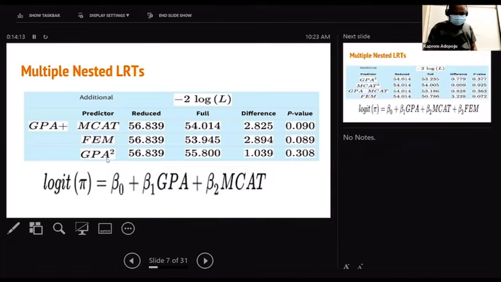But I want you to take a look at the p-value here. As you can see, the GPA square is out of it. Why is the GPA square out of it? The p-value is very, very high. It's 0.308. The GPA square is not needed at all. We don't need quadratic.